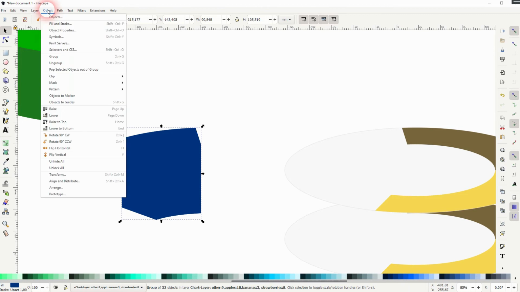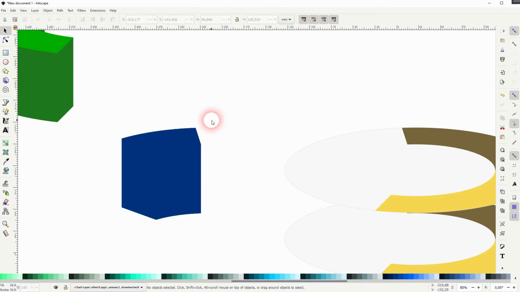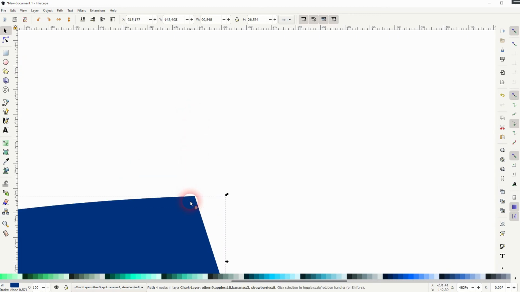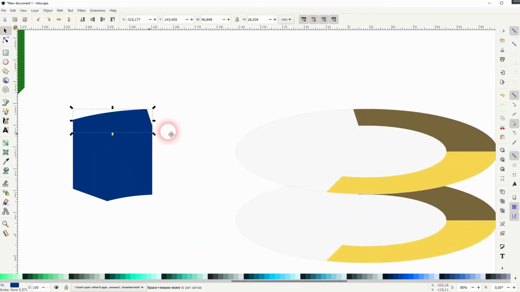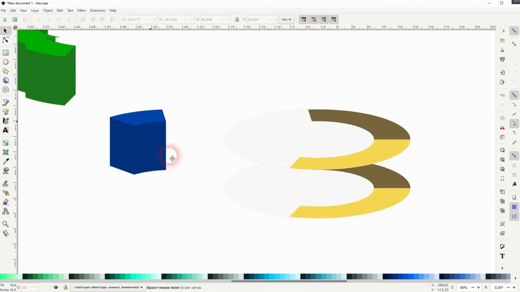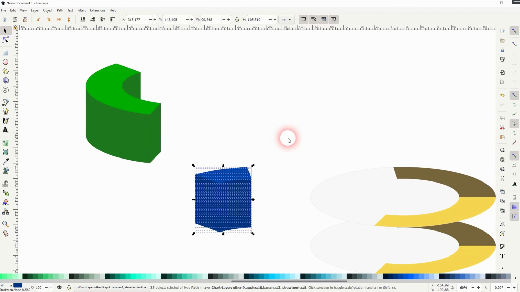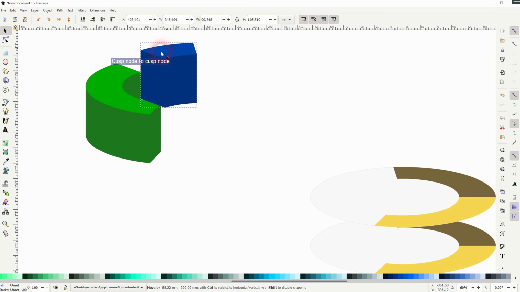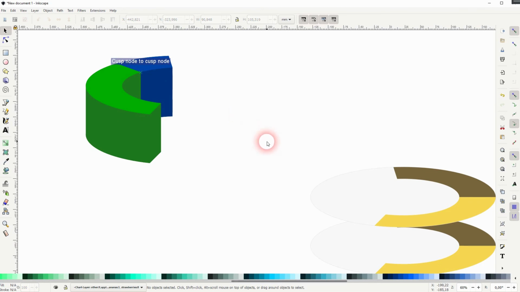Once you've done that, you need to ungroup it under Object. Or you can also press Ctrl Shift G, select the top one, give it a different color than the other ones, or a different shade. Put it to the top in a stacking order. I'll select it all again, Control G to group it. It still snaps, but you have to play around with the stacking order to find the correct position.